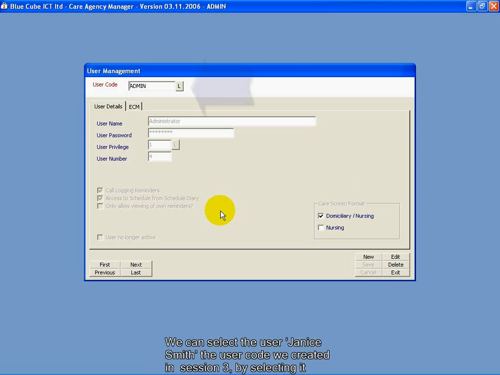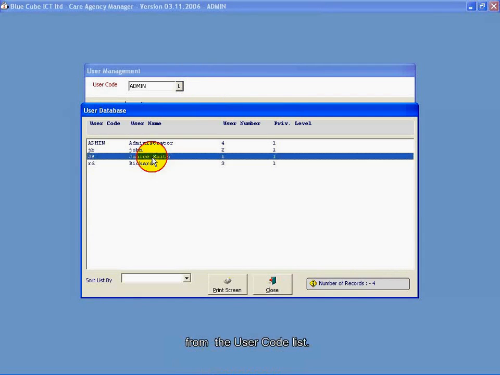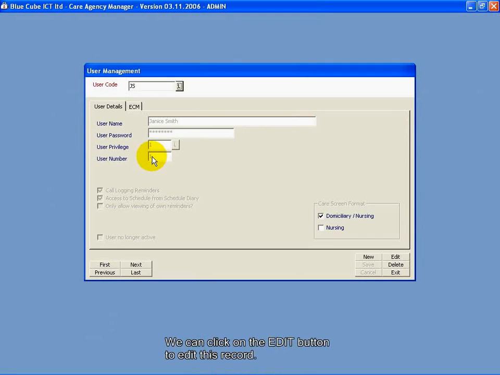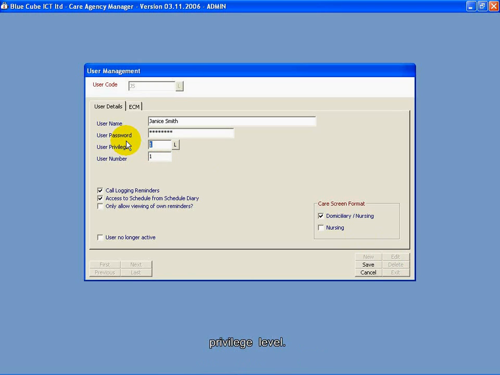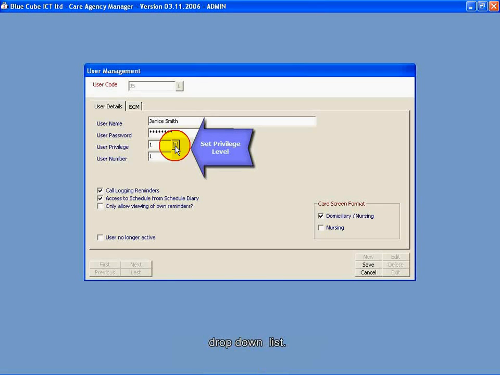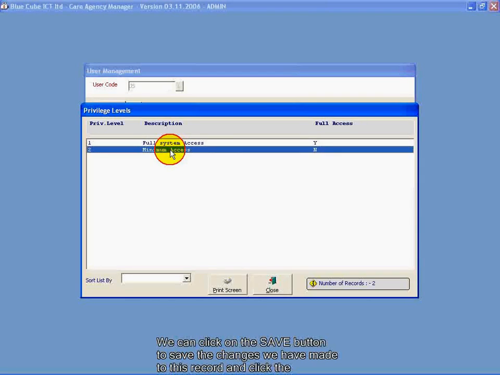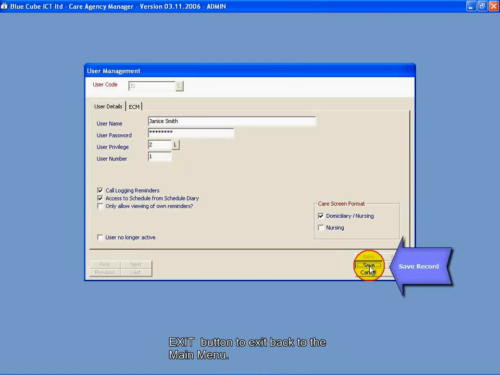We can select the user Janice Smith, the user code we created in session 3, by selecting it from the user code list. We can click on the Edit button to edit this record. This user currently has the privilege level 1 assigned, which is the full system access privilege level. Let's apply the new minimum access privilege level to this user by selecting it from the drop-down list. We can click on the Save button to save the changes we have made to this record and click the Exit button to exit back to the main menu.